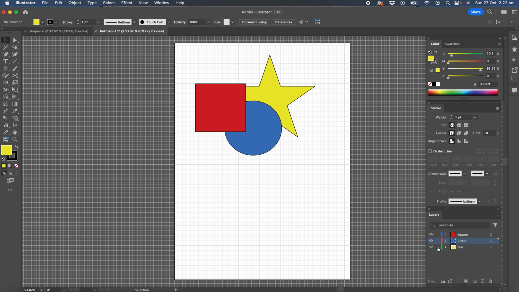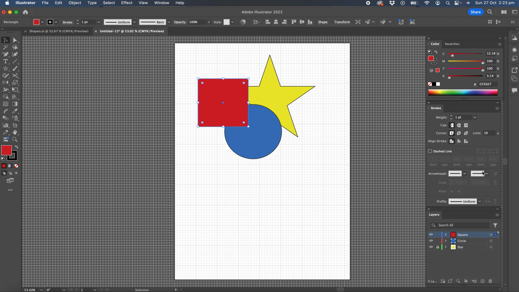I can lock the star. So now with my black selection tool, I can't select the star, but I can select the blue circle and the red square. I can unlock by just unlocking. I can turn the eye off the star. So it's still there, it's just not visible.